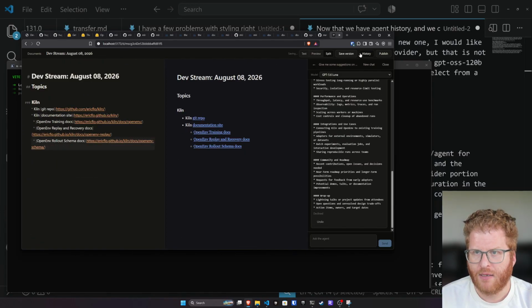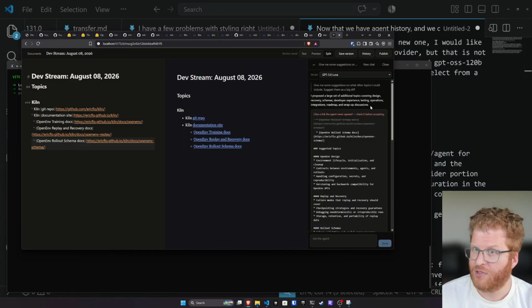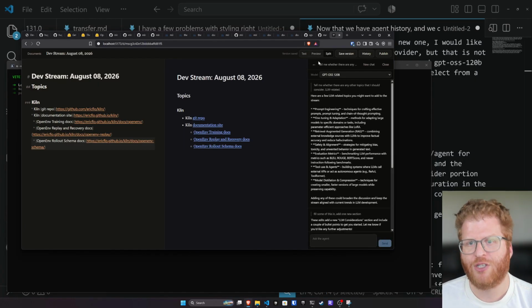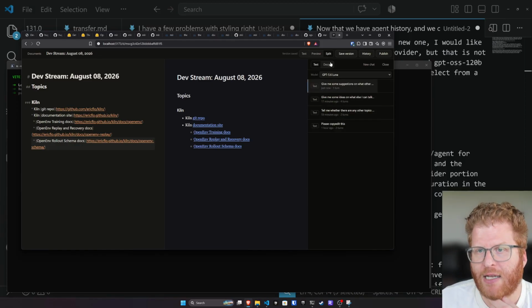I'll decline and save. But okay, now if we go back to here, Kimi K3, if we go to here, GPT 5.6 Luna. If we go back here, GPT OSS. That's what we wanted. So we're getting it. No, it's kind of nice how it highlights the last thing you did too.